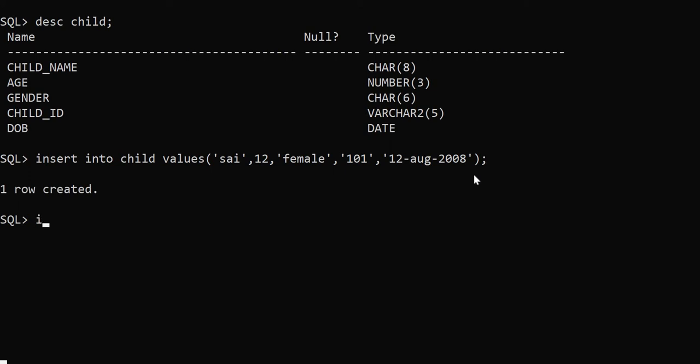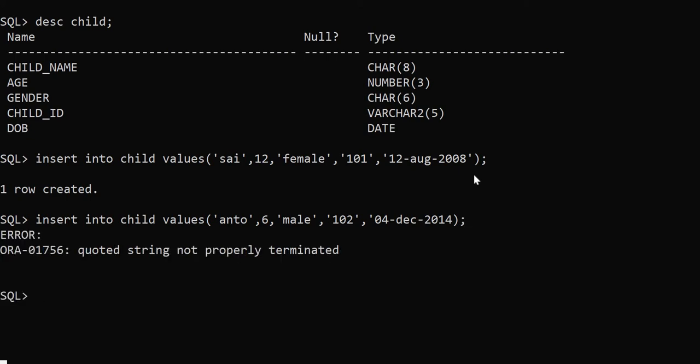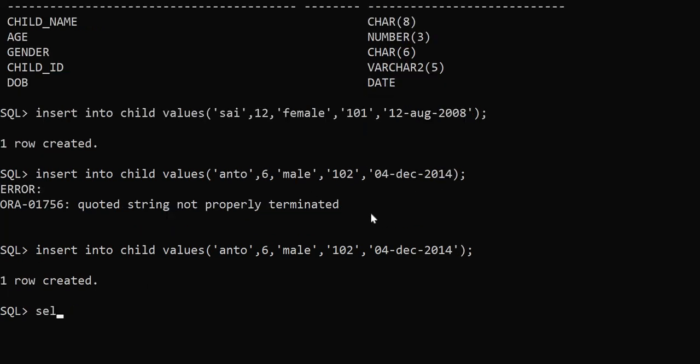Again I'm inserting one more record. Insert into the name of the table, values, and I have 6, male. I'm giving the child ID as 102, and the date of birth is 4 December 2014. Sorry, I have specified the quotes. Yes, so the rows are inserted.